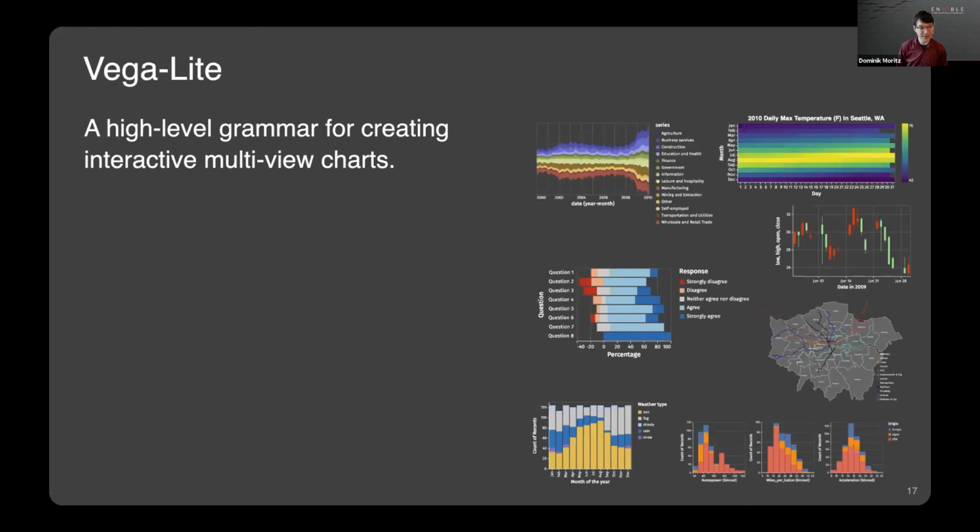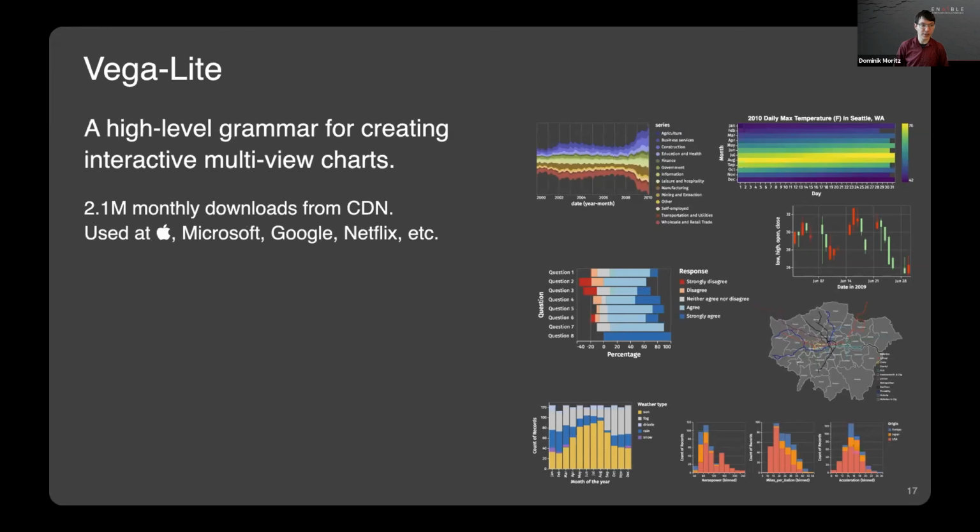So Vega Lite is designed for analysis, and therefore it can be concise and flexible. And we mentioned earlier that it has about 2 million downloads from a CDN and is used by various companies, including Apple, Microsoft, Google, Netflix, and so on. And it's available as open source on vega.github.io/vegalite. I can share the slides at the end so you don't have to necessarily take notes of all the links.